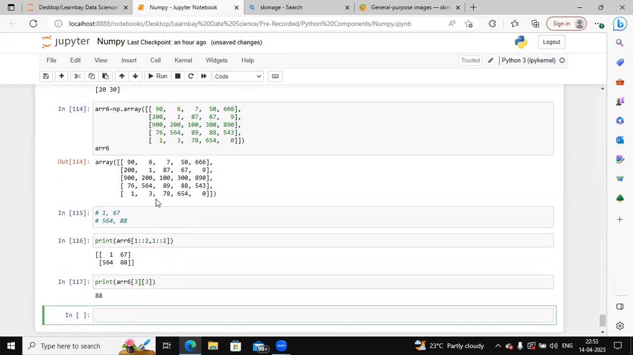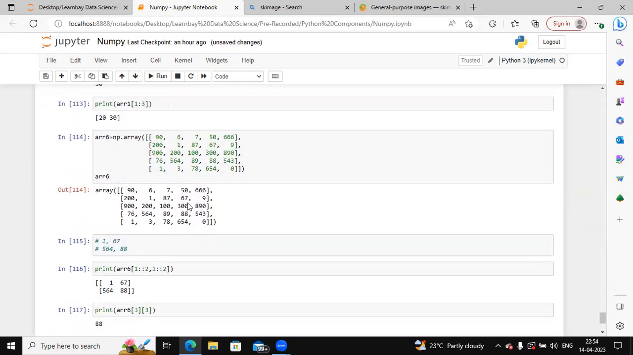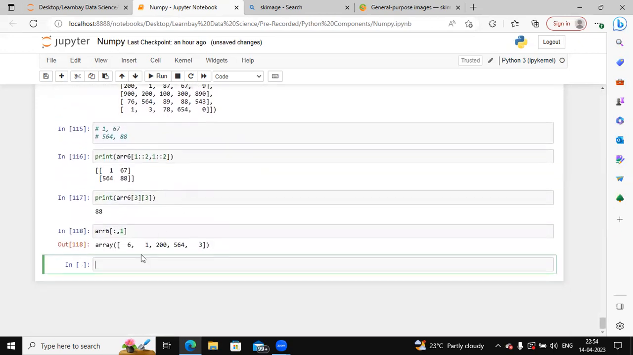So now I would say try to extract 6, 1, 200, 5, 64, 3. This row, try to extract this row. So let me extract that, arr6 of, I want first all the rows, but I want only the first column, right? Okay. So I was able to extract all the elements of the first column now.